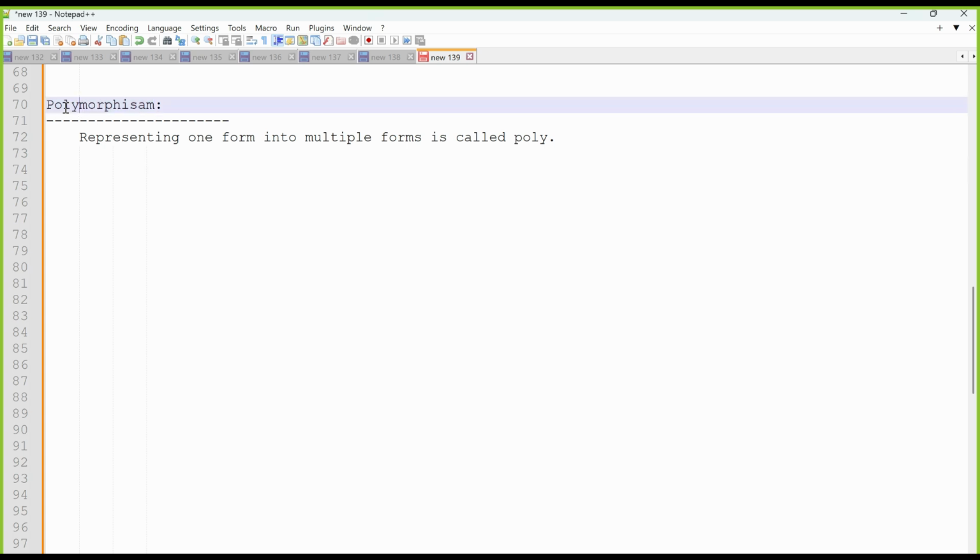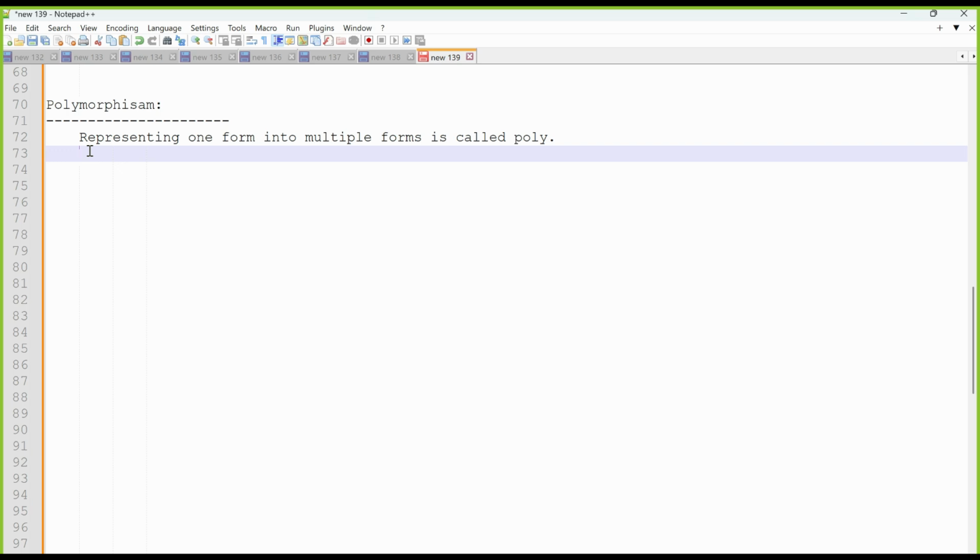Here we have poly and morphs. Poly means many, morph means form. So, many forms. So what will polymorphism do? It will represent one form in multiple forms.